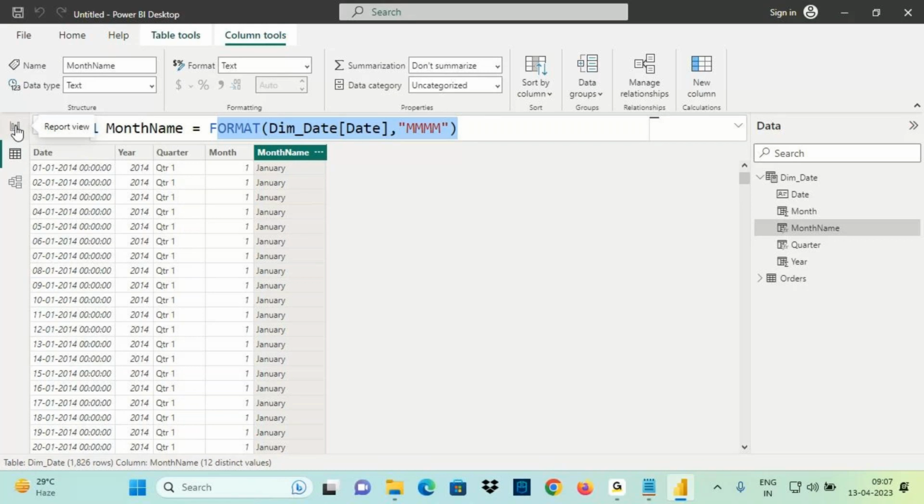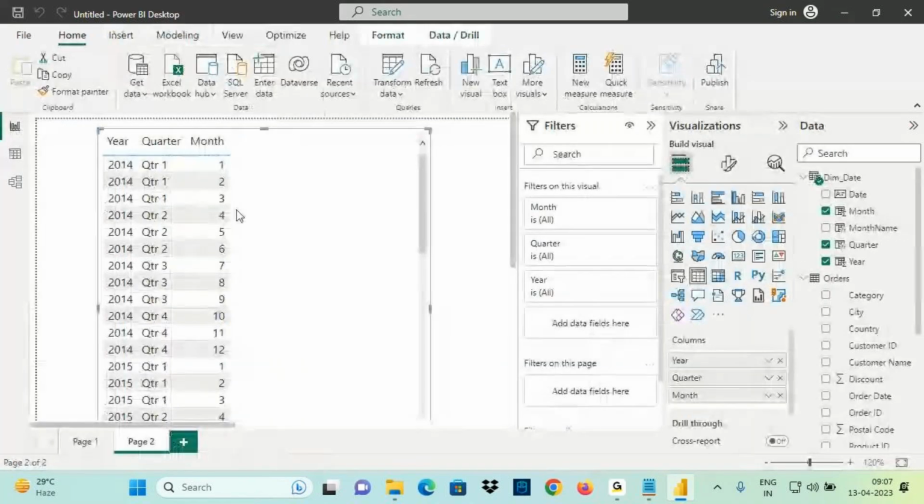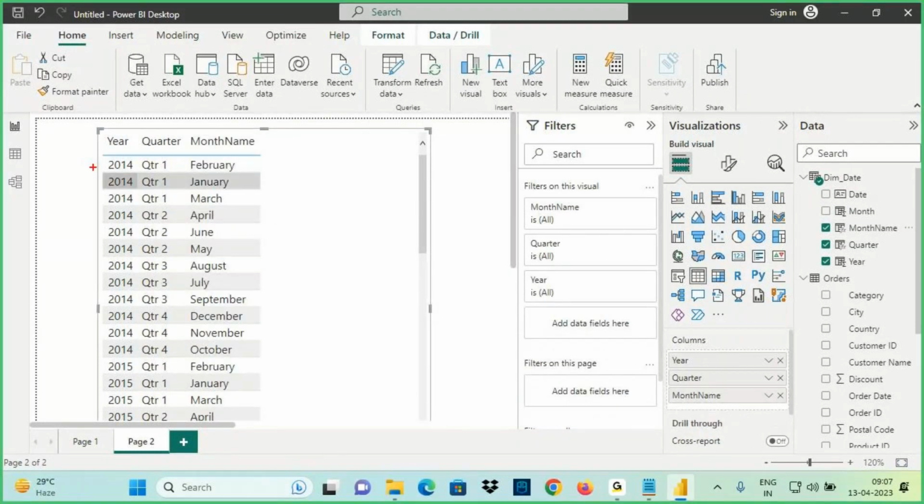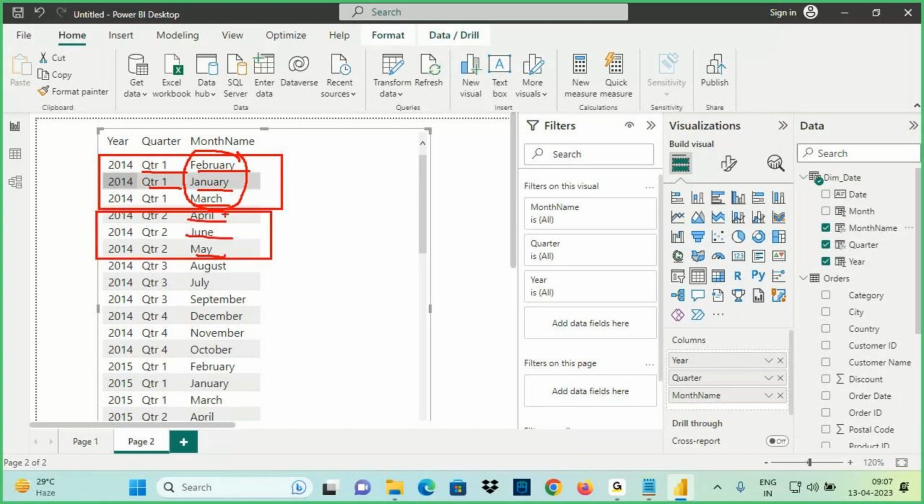Now go to the visual. Instead of month number, I'll remove the month number and drag month name. What we noticed is that in 2014 Q1, the months are showing as February, January, March. Are they in the proper order? No. In Q2, it's showing April, June, May. Are they in the proper order? No. What might be the reason?